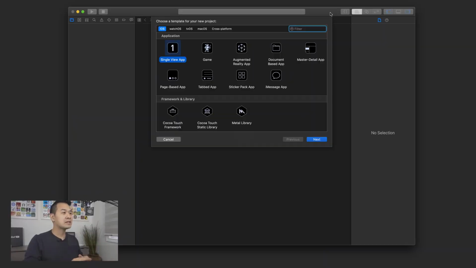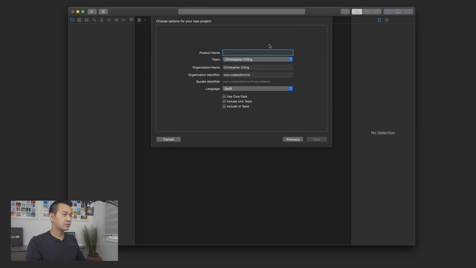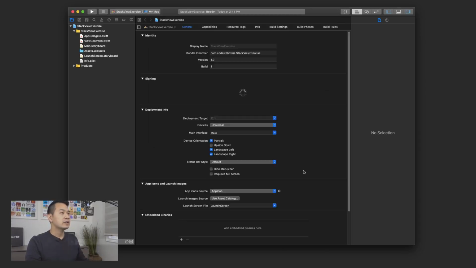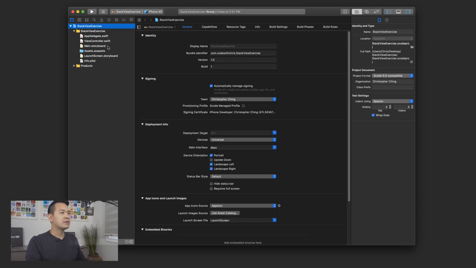Alright, so we're going to redo that social login page, except this time we're going to use stack views, and you'll see how easy they are to use. This time we're going to create a single view app. I'll take you through this process. I'm just going to call this the stack view exercise. And these settings are kind of the ones that we've been using throughout here, so I won't go through them again right now. But if you're a little confused about them, go ahead and check out lesson 1. Alright, so we've got a brand new single view application. We're going to jump right into the storyboard.